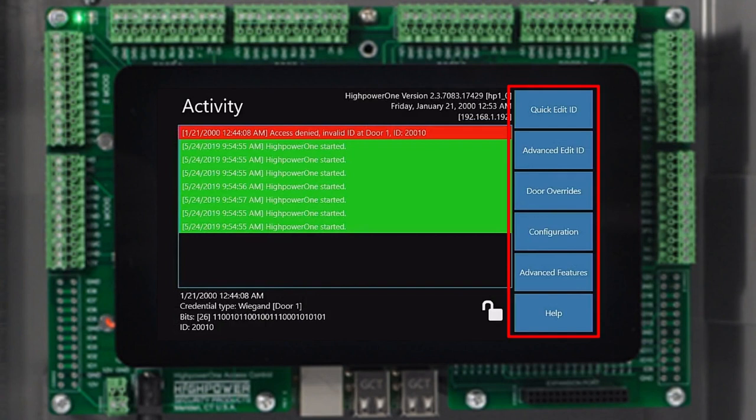The buttons on the right of the screen are main function buttons, which are used to perform all programming functions of the controller. These functions will be covered in following instruction videos.